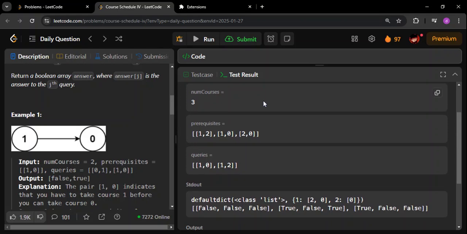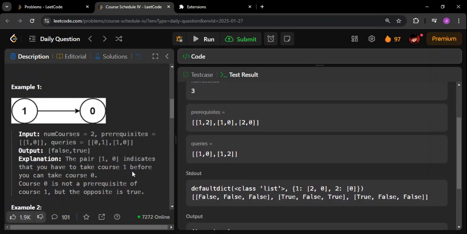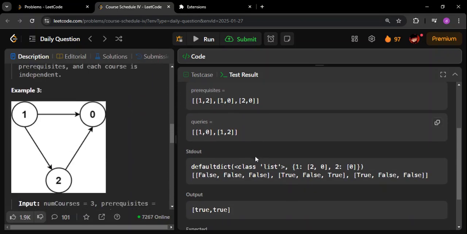Let us go to example number 3 directly. So we are in example number 3. Now if you see how this graph looks, for 1 you have an edge towards 2 and 0. 1 has an edge towards 2 and 1 has an edge towards 0, so it is coming like this. Now for 2 you have an edge towards 0. It is coming like this, right?